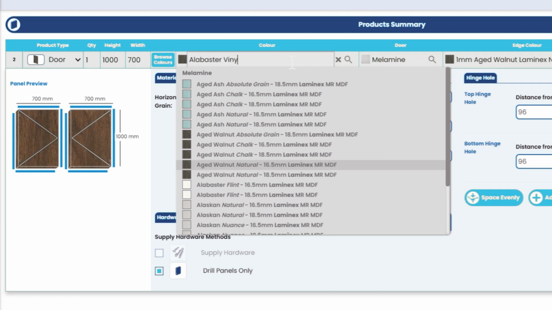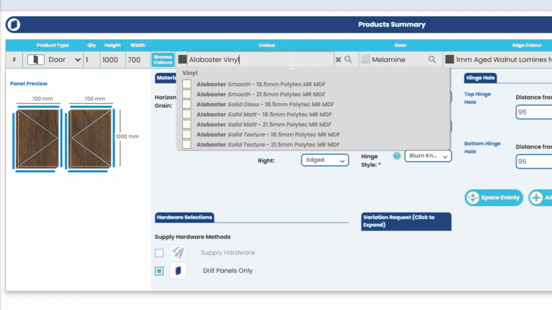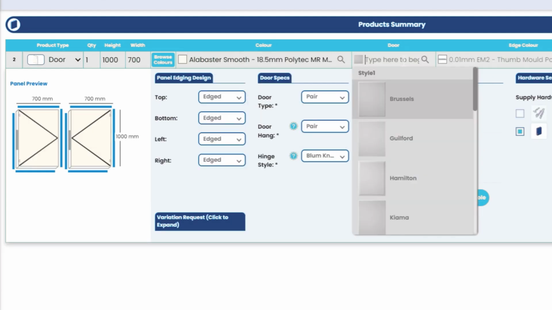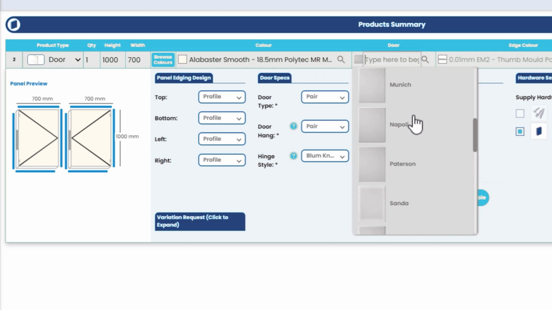If the material permits it, you will have the option to select a different door style from the door drop-down. For example, if you're to select a vinyl material such as Alabaster by Polytech, you will have the option to select a different door style.